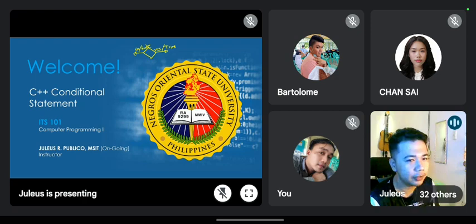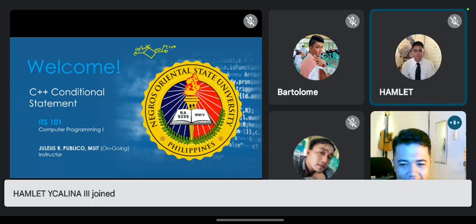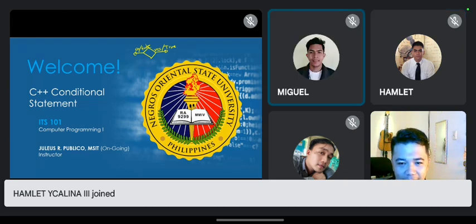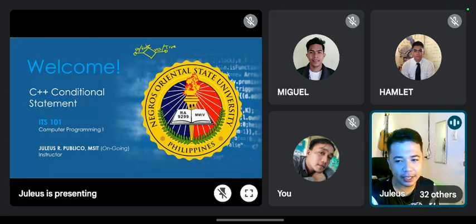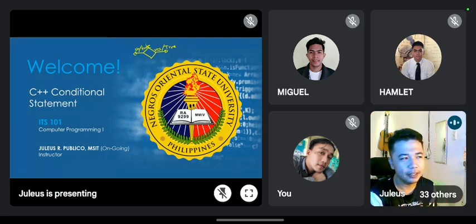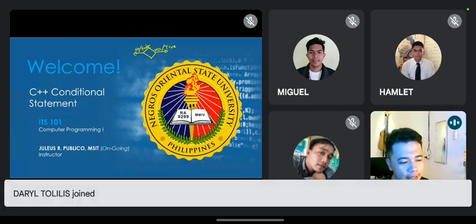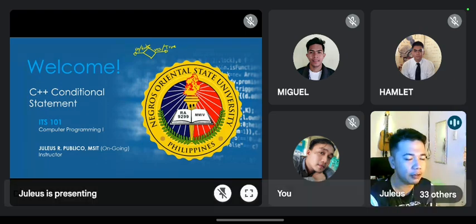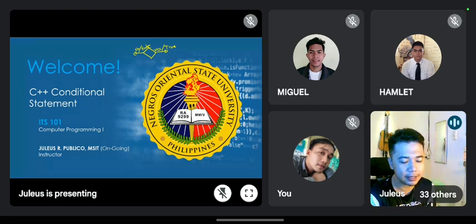All right, so shall we start with our topic now? With our lesson? Okay, sir. All right. So again, for today's topic, we'll be talking about C++ conditional statements. And basically, a conditional statement is about deciding or creating a flow, a split of flow. Basically, it's decision making, meaning you're going to split the flow depending on the condition that you set.